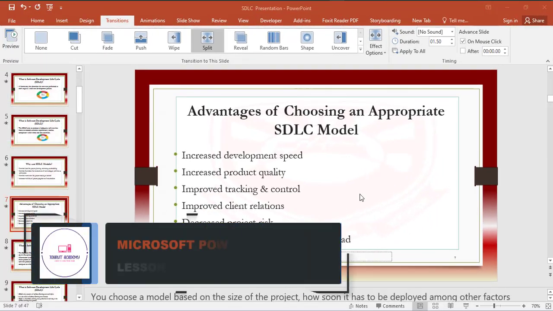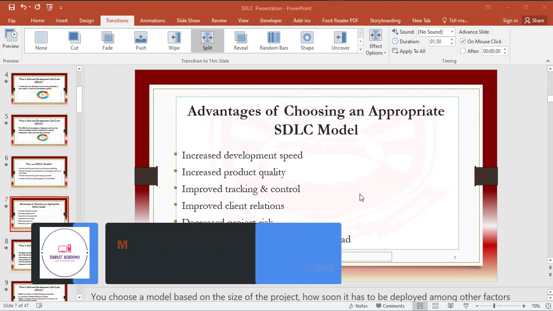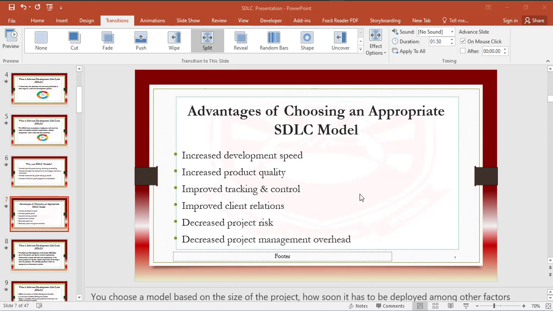Lesson 6, and in this lesson you are going to learn how to apply transitions. When you talk of transitions, these are when you are moving from one slide to another, so that there are some motion effects, some sort of animated thing that you see when you move from one slide to another. That effect is what we term as transition. In this lesson, we're going to learn how to apply them. Then we also learn how to customize such transitions.